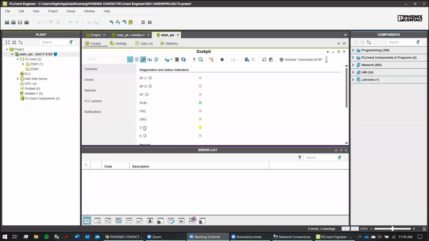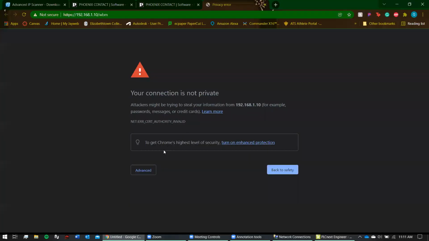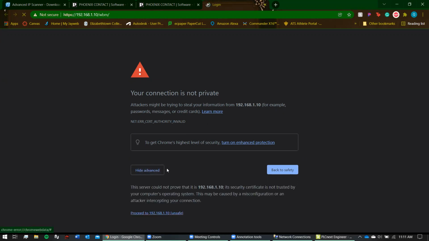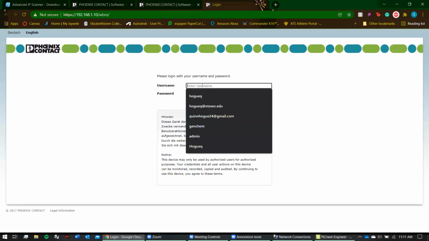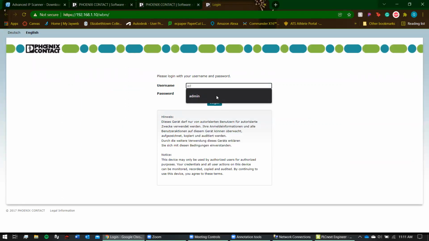Okay, I'm now connected to my devices here, and you can see that by this little icon next to the main PLC. You also have the ability to launch this web-based management, which is extremely helpful. You may get a 'your connection is not private' error. Just click advanced and then hit proceed. That's just because of certain security settings. Then your password is going to be the same as what it would be to get logged in to begin with.